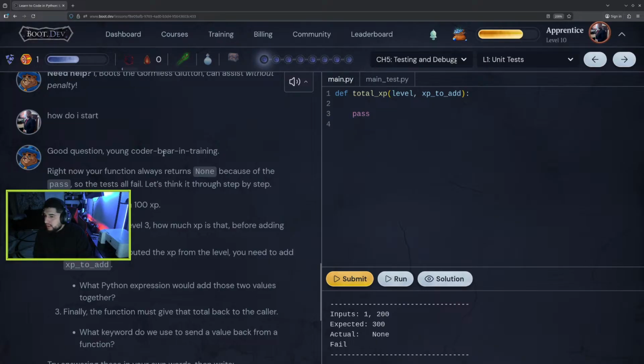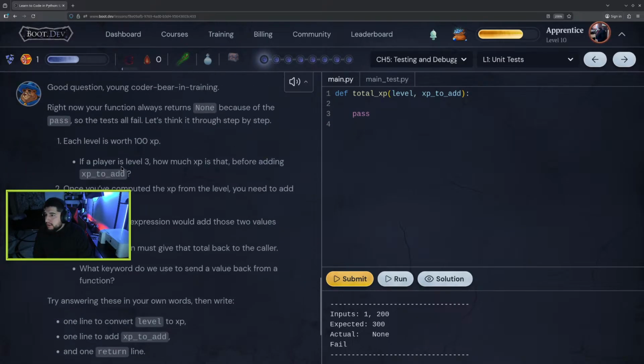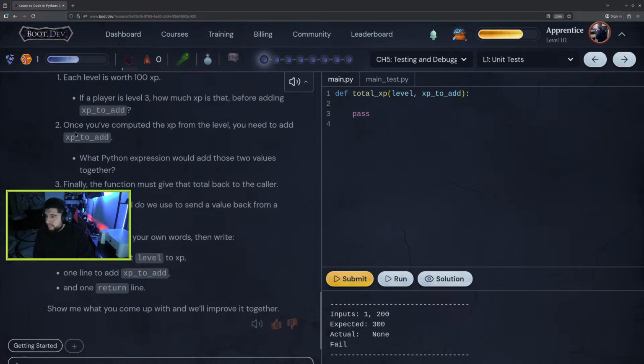Good question, young coder bear in training. Right now your function always returns none because of the pass. So the tests all fail. Let's think it through step by step. Each level is worth 100. If a player is level 3, how much XP is that? Before adding XP to add. Once you computed the XP from the level, you need to add XP to add. What Python expression would add those two values together?